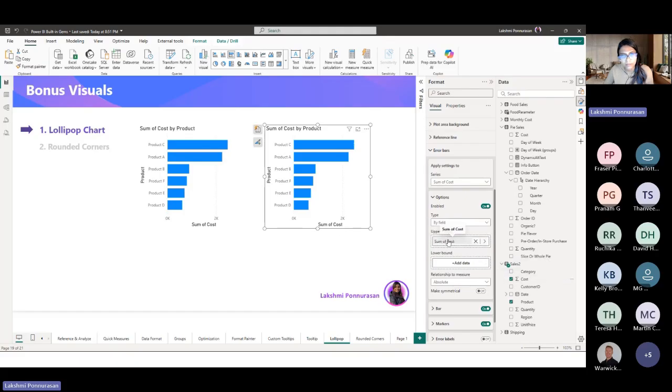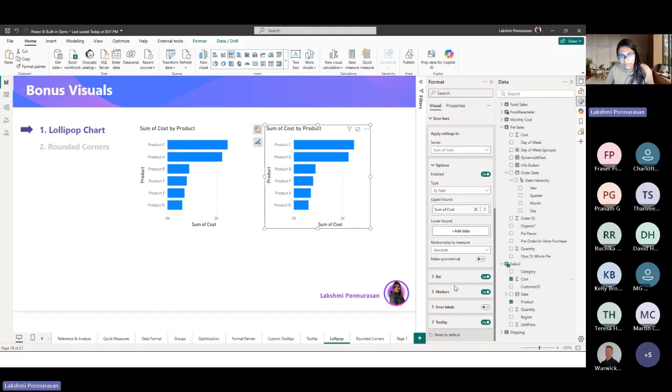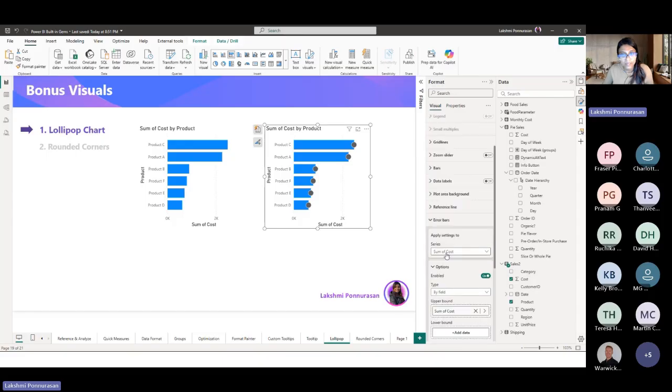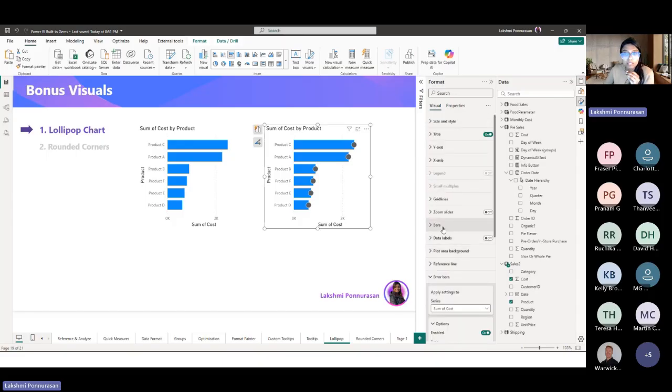Just drag and drop it right here. Once you do that, go to markers and convert the markers into dots. Because, like I told you, lollipops are nothing, just a stick with a candy on the top. So now I've added these dots, which are my candy, increasing the size to the maximum. Now, this is the very important part: I want to get a stick out of my bar. So basically, I have to reduce the width of my bar or basically increase the space between these bars.